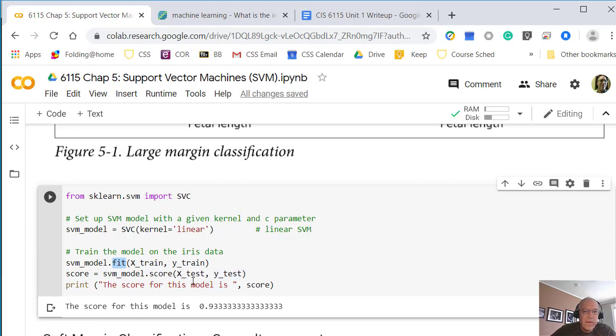And then once we have it, we can score that model. Again, we reserved the test data. We can look at our test data and see how many of the test results were correct. So in this case, 93% of our test results were correct. That's pretty good. We got 93% of the flowers identified correctly, even though these are flowers we've never seen before.